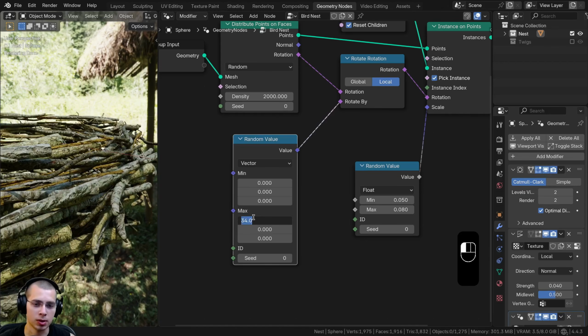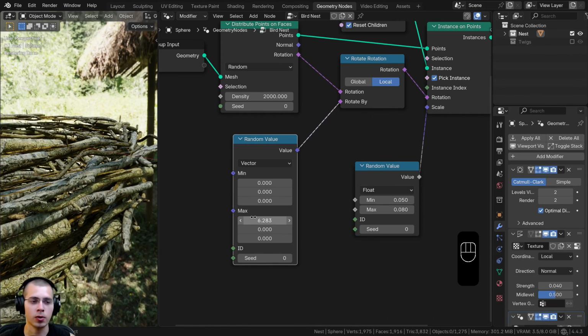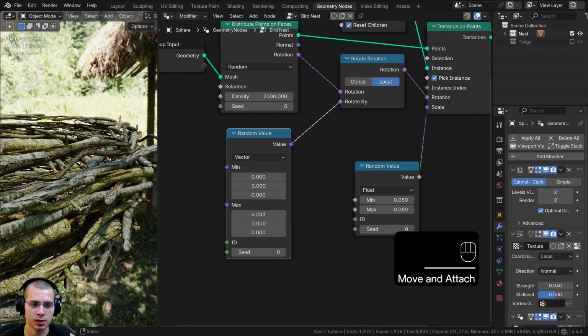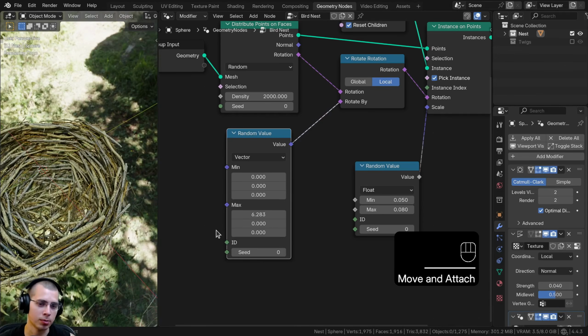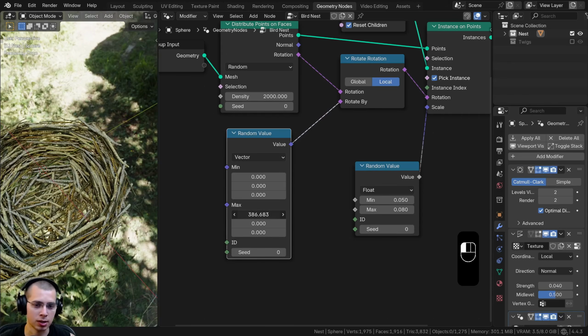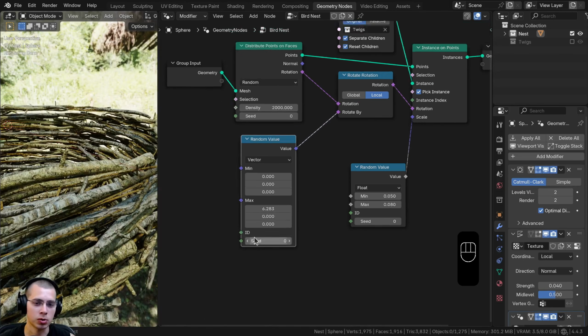So what I can do here is type TAU for tau. That's a math equation which will generate this value, which will rotate it all the way around randomly, or you could also just turn this up to a giant number like 1,000. So that's just going to rotate the twigs around.